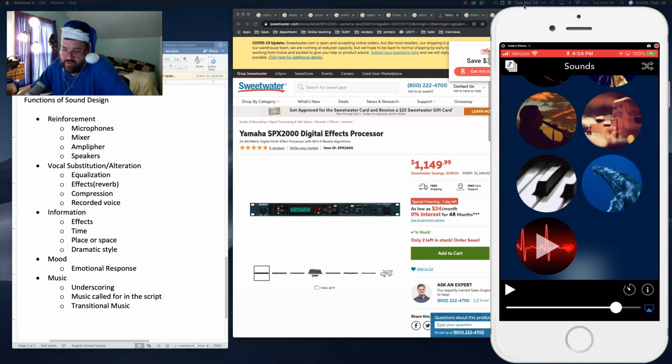Oftentimes it's essentially underscoring for the transitions, but transition music is a great way to help get us from scene to scene. Okay, and then music can also be used for pre-show music and post-show music, which is essentially just longer forms of transitional music. For pre-show music, it's getting the audience ready for what they're going to see, and you want to get them in the right mood for the play, or maybe in the right period.